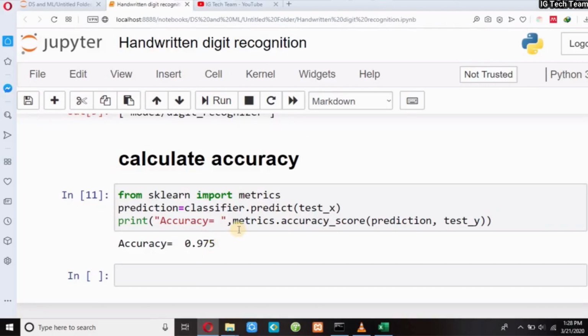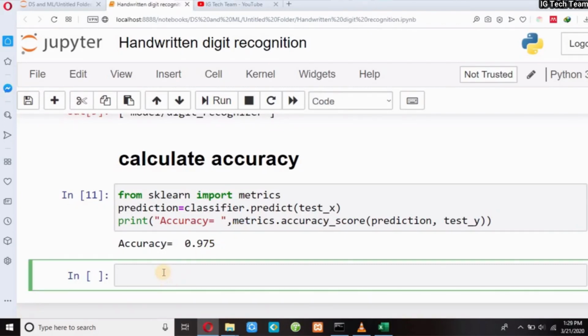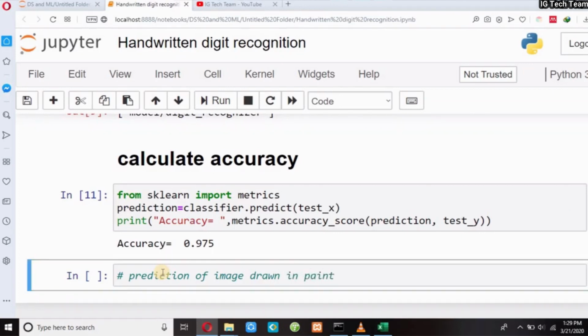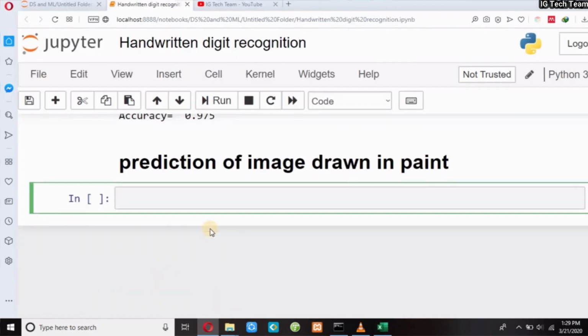I have already calculated accuracy. Now let me write the title: Prediction of image drawn in Paint. I have already saved my model, so I don't need to create my model again and again. All I have to do is load the model using joblib and use it.